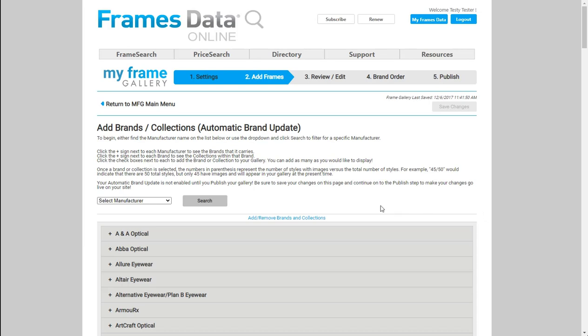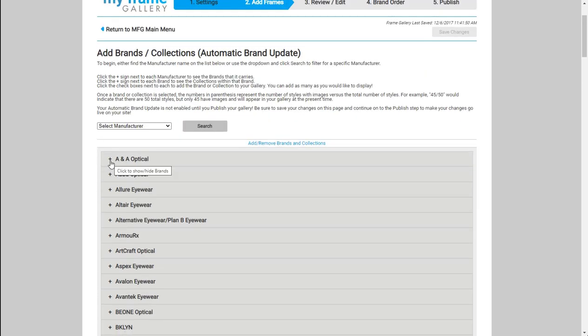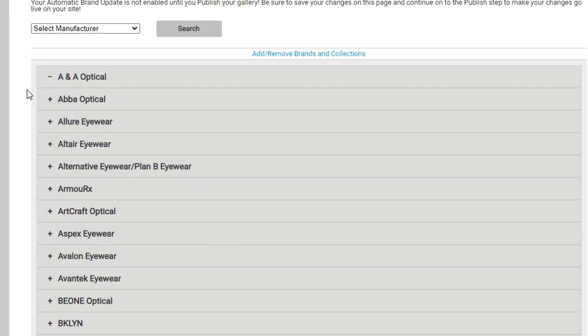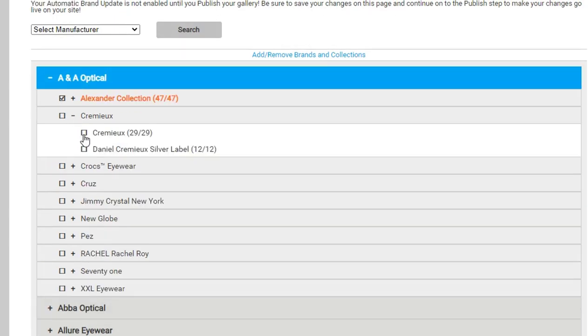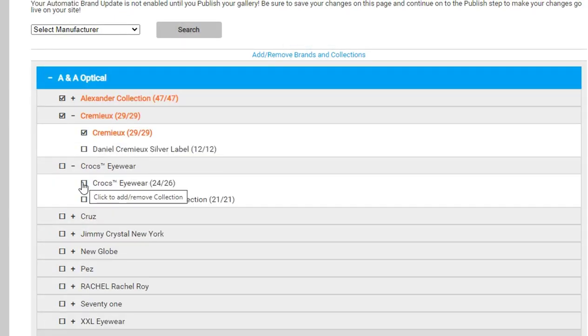To make your selections, click the plus next to each manufacturer to expand their section, and then click the checkboxes next to each brand and collection that you want to display. Rows that you select will turn orange, and manufacturer names will be highlighted in blue to make it easier to see what you have added. To remove a brand, simply come back and uncheck the box next to their name.